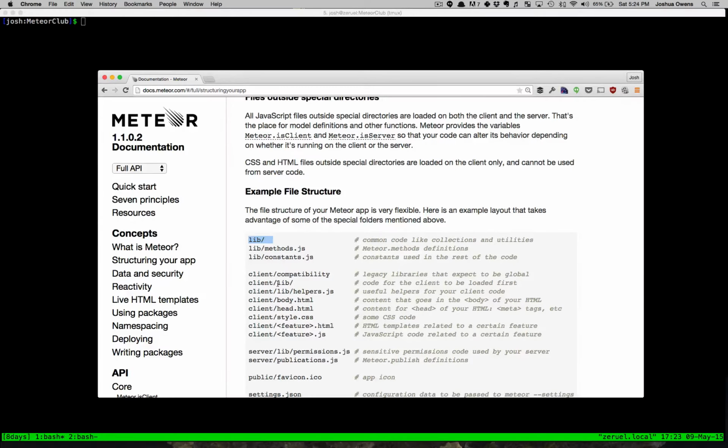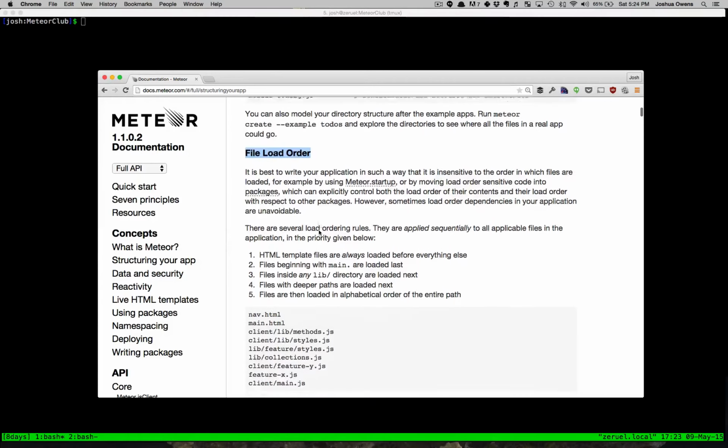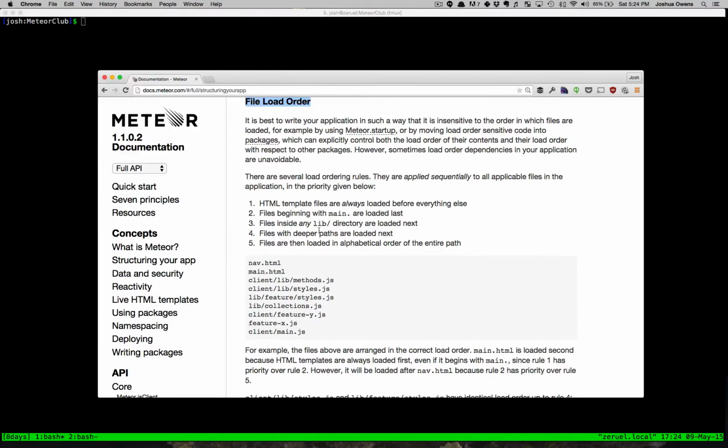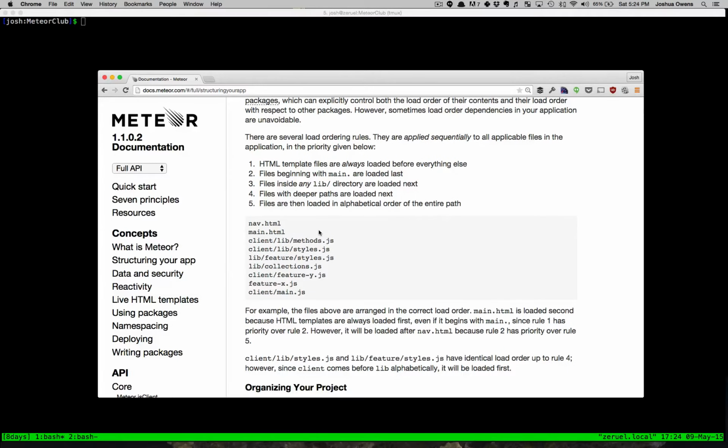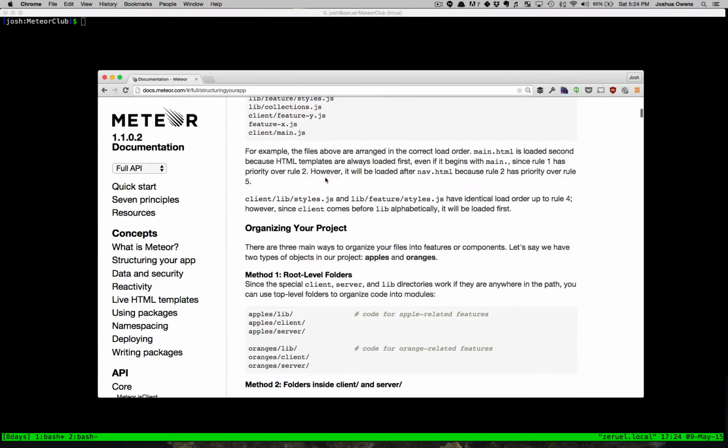And then there are some other interesting things. They go into the file load order. Honestly, after 2 years of messing with Meteor, I haven't had to get into the file load order too much. But essentially, it will load the deepest files first, so you can keep making directories if you want. And then I think it's all alphabetized as well, so you can put a 0 in front of a name because numbers come before letters. And yeah, it can get crazy if you need it to.